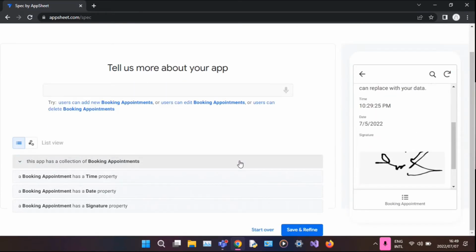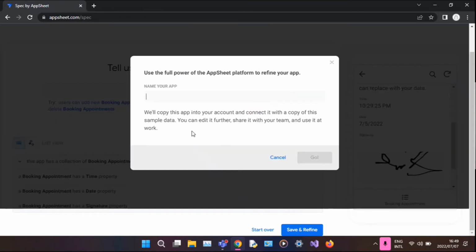So once you've written enough things to create an app, AppSheet will allow you to move to the next step. The second step is to save and refine. So you're gonna name your app. I'll just say booking system.